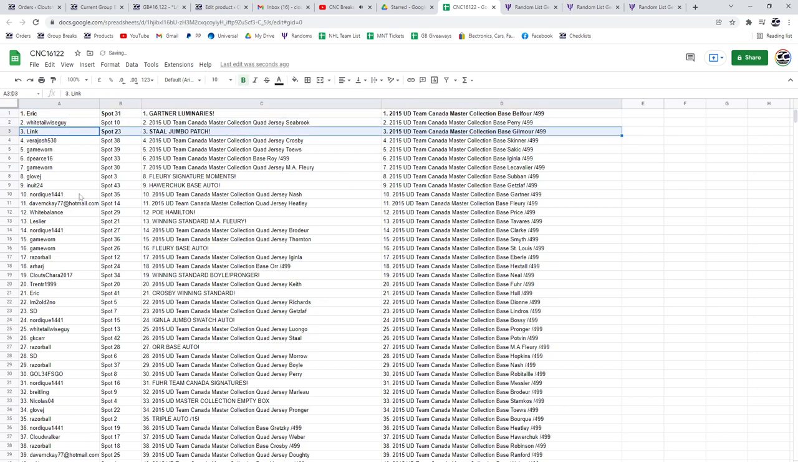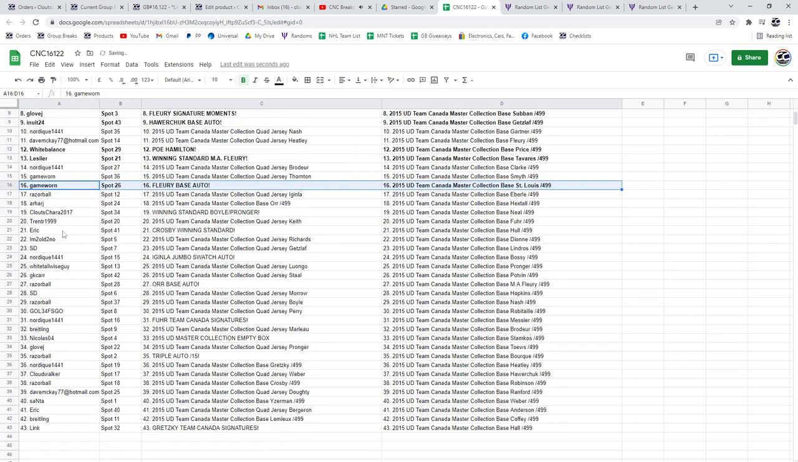Stall Jumbo Patch to Link. Flurry Signature Moments to Glove. Howard Chuck to Inuit, the base auto. PoE of Hamilton to White Balance. Leslie R's got the winning standard of Marc-Andre Fleury. Game Worn has got the Fleury base auto. Winning standard of Pronger.